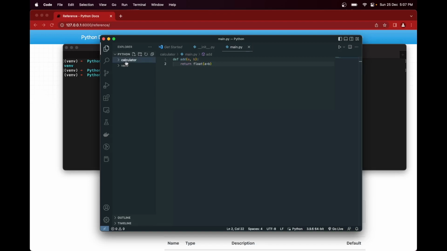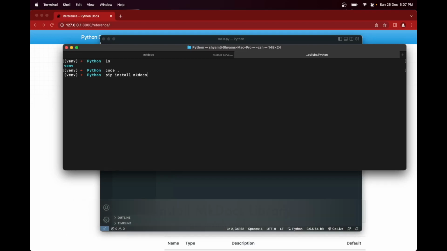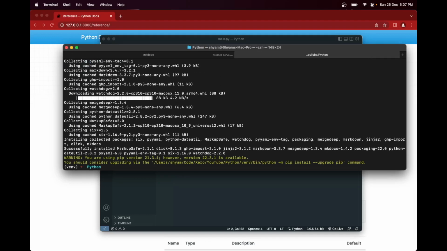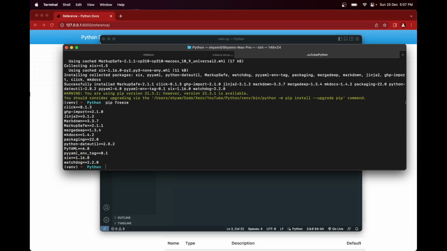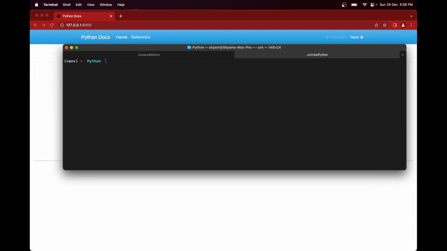To integrate MkDocs, first we have to install the MkDocs library. So let's install it: pip install mkdocs. It will install all the packages that are required. You can check by pip list. Here you can see markdown that needs to be there, and MkDocs, and another library that they require. Okay, so we have installed our MkDocs library.